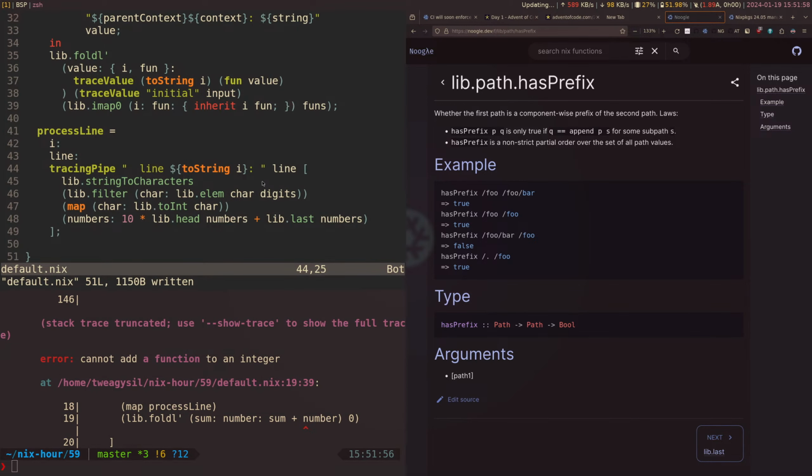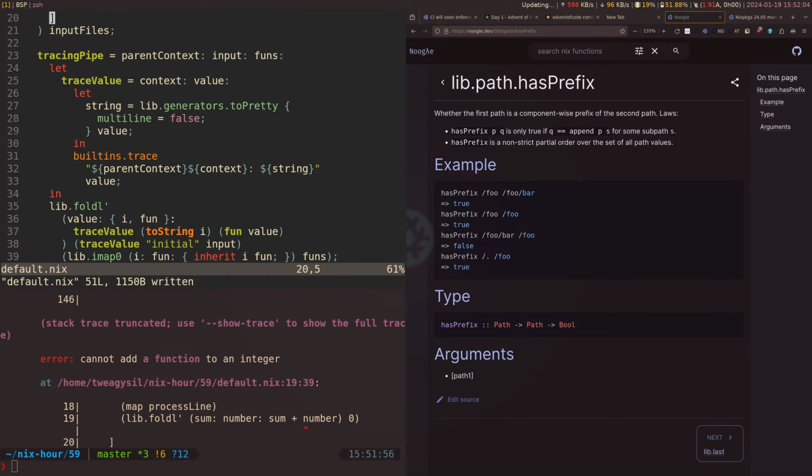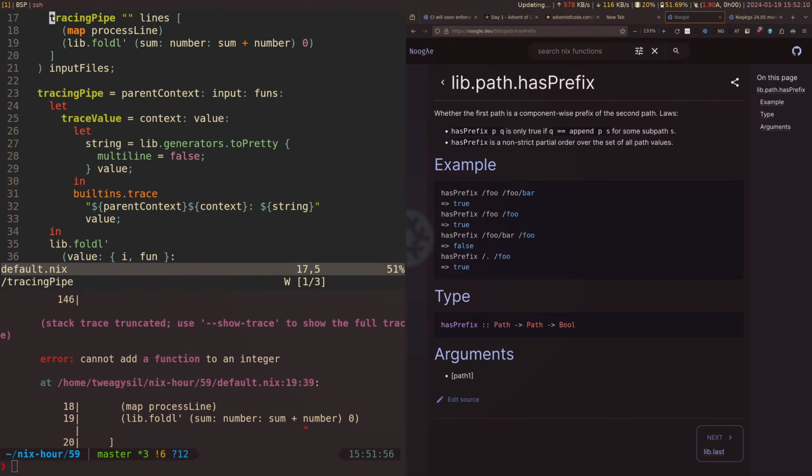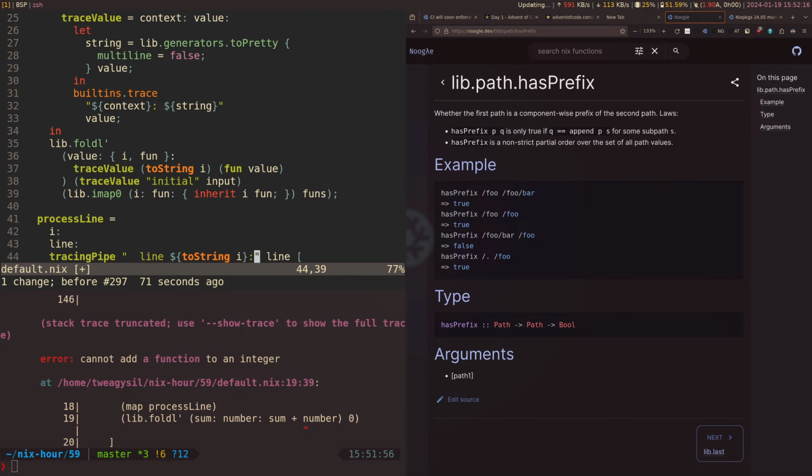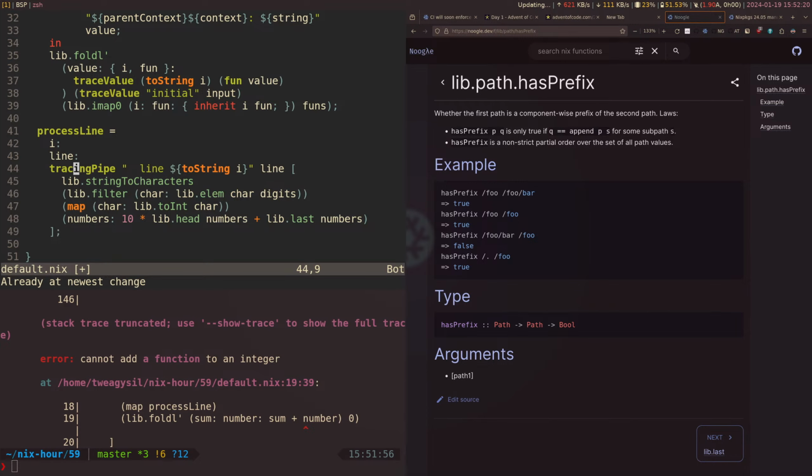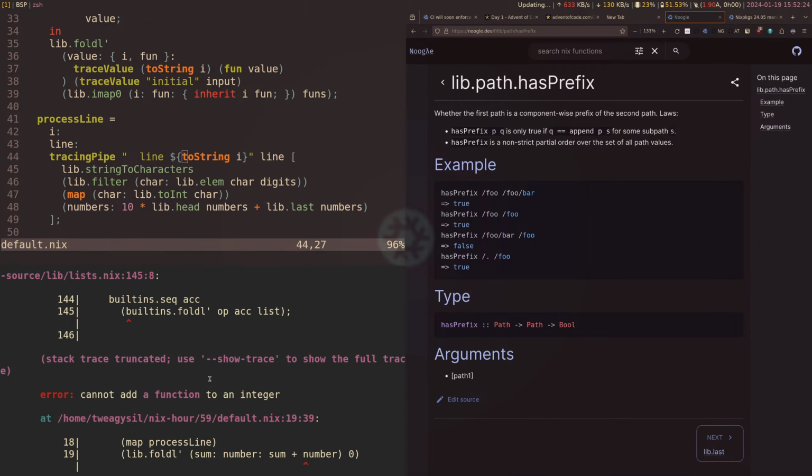I cannot add a function to an integer. Did I miss something here? Tracing pipe. First one is the parent context. Tracing pipe. Did we pass it in all the uses? We did. What happened here? What did I mess up? Oh, not sure right now. Maybe let's read the error a bit more closely.